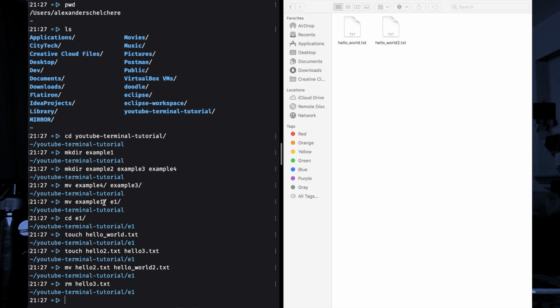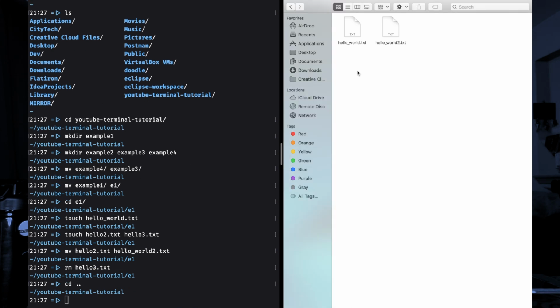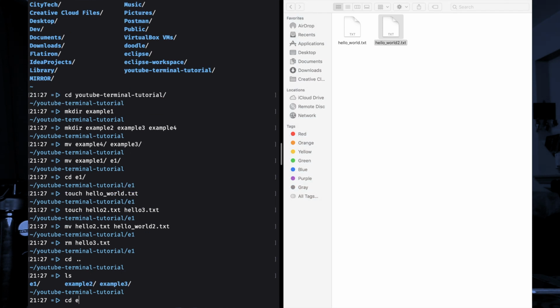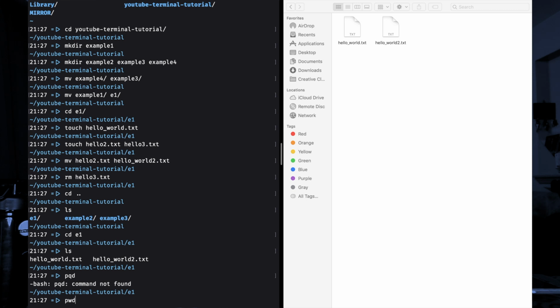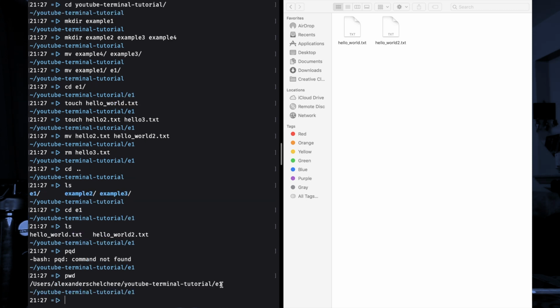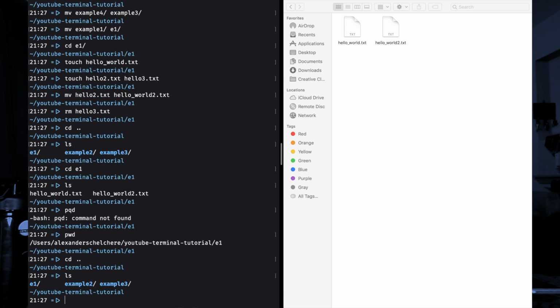Cool. So now we can cd out of this E1. Right, ls. Well, if we were in E1, we can always ls to see that everything is happening. I just have the Finder here so you could see the changes happening real time in Finder. pwd will always show us the path to our working directory. Right, so we have E1, example 2, example 3.